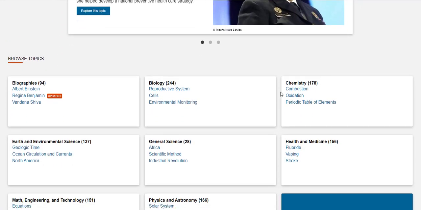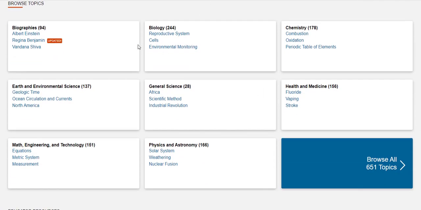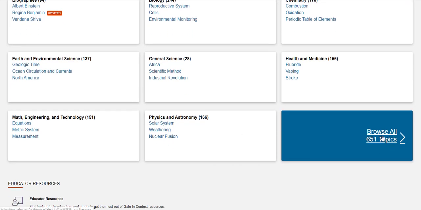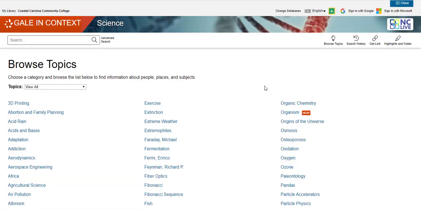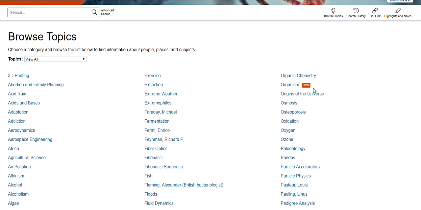And then if I keep scrolling down, I have all of these different options: Earth and environmental science, math, engineering, technology, etc. So you can click within these specific areas if you know what you're leaning toward, or you can go over here, and I like to look at Browse All. When we open up Browse All, you'll notice some of the topics have a new orange square next to them. That would be topics that have recently been updated.